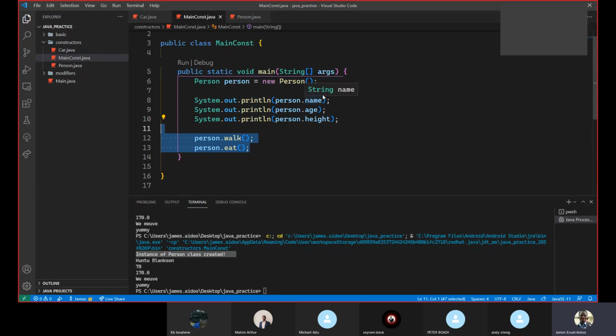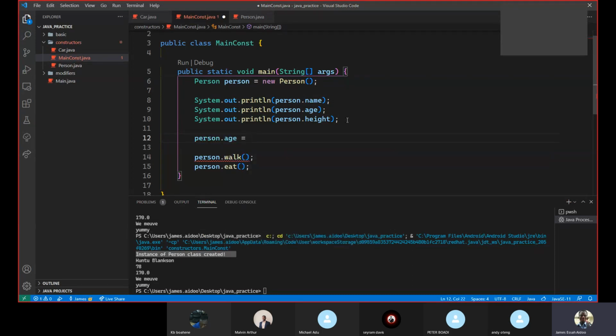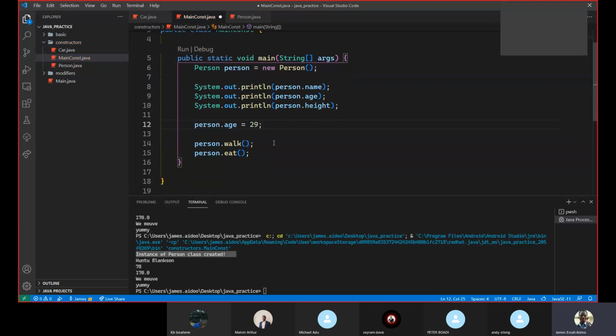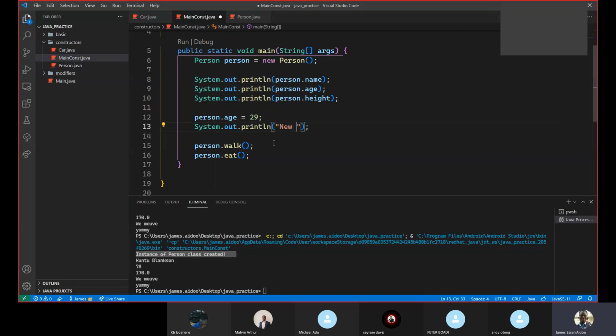That notwithstanding, we can go on ahead and change some of the values of our person object. So let's say I change his age to 29, and then I do another print. Say new age, person.age.